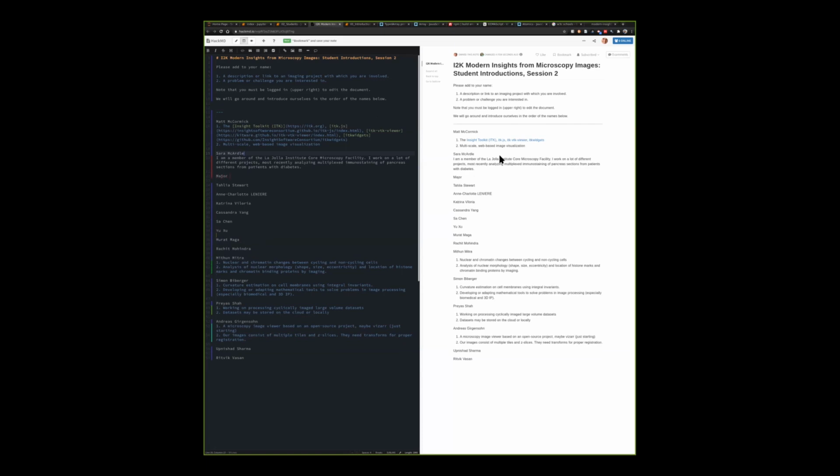I'll start. My name is Matt McCormick. I am here in sunny North Carolina in the US. I work at a company called Kitware, where we do open source scientific image analysis and other open source scientific computing in a collaborative way with commercial and government and academic collaborators. I work a lot on the Insight Toolkit, a library for n-dimensional image analysis. And recently I've been doing a lot of work on multi-scale web-based image visualization. Sarah?